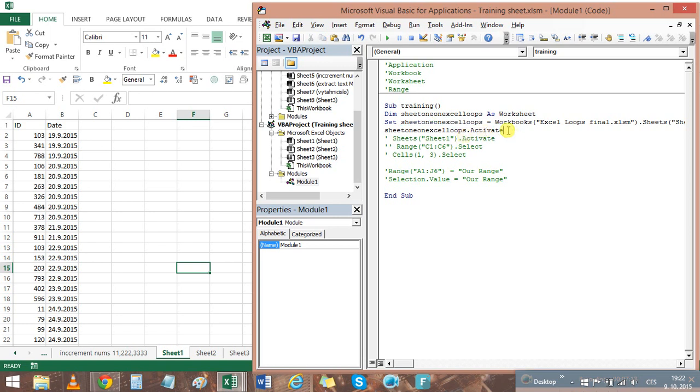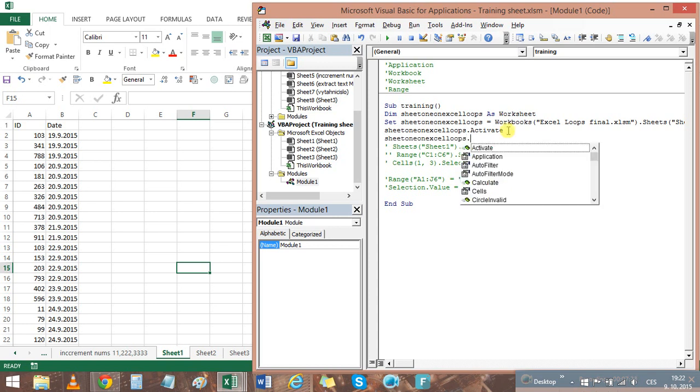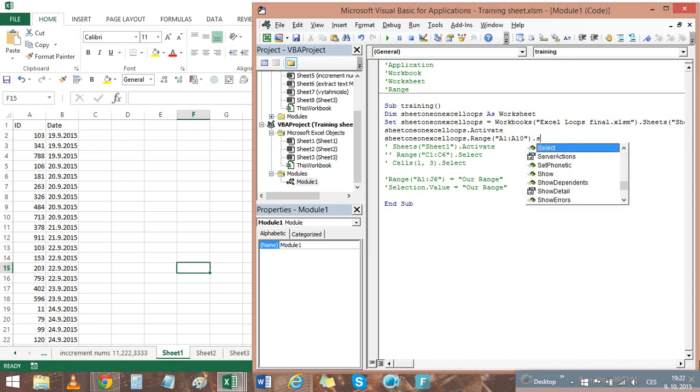So then when you code, let's say on this worksheet I want to activate some range, so I will select the range, for example A1 colon A10, close with double quotes, close parentheses, and I say that I want to select this range. The option Select is highlighted, so I can press tab and Excel finishes the work for me.